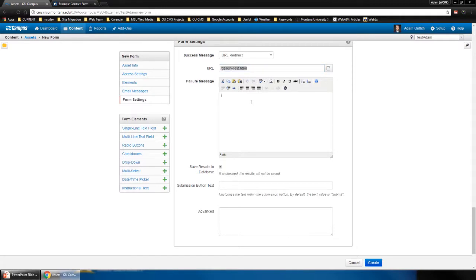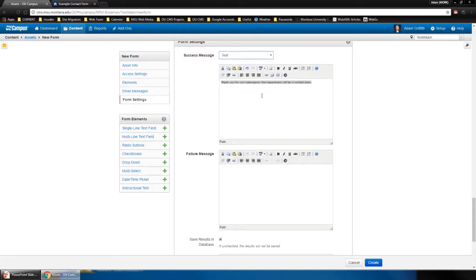Failure message is similar to the success message. So if I bring this back to text, you can say, an error has occurred, something. If you want us to handle it, just type in default, all lowercase, and our system will provide a default sentence that you don't need to worry about. Most people will just leave this as default.